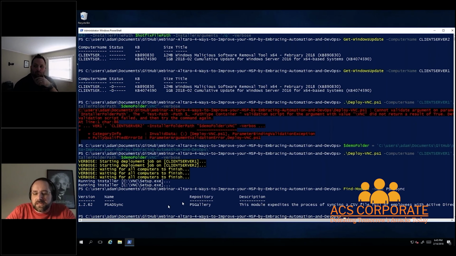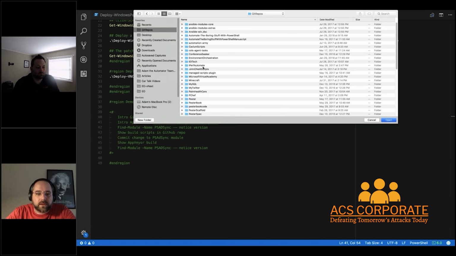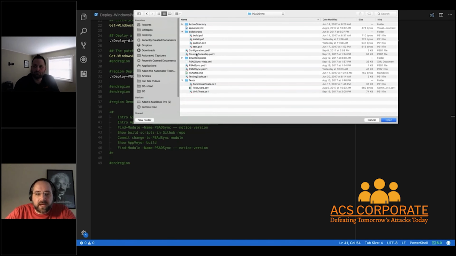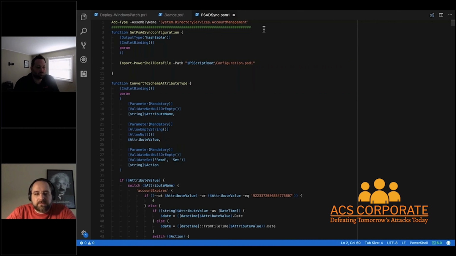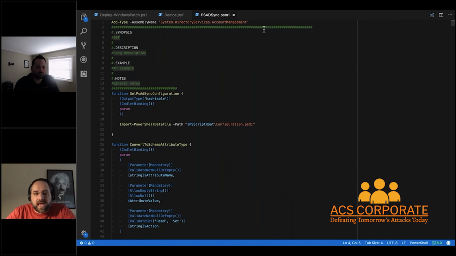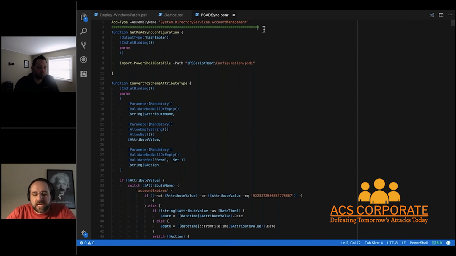So the next thing I'm going to do is check a change in real quick. I'll open up PSAD Sync, which I think is in my Git repos here. Then I'm just going to change something. It doesn't really matter what. I'm going to open up the module here and add something. It doesn't matter. I made a change.